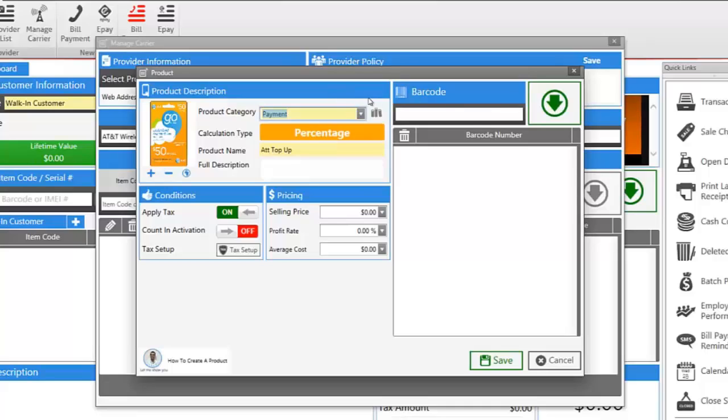If you want to create your own categories, you can click on the Create Category here. You can also refer to our How to Create a Category video for more information on this. Let's enter the essentials, which is product category and product name. Selling price will stay 0 because top-ups can vary unless you want to sell a specific top-up for a specific price. Let's turn off the tax for top-ups and let's save.